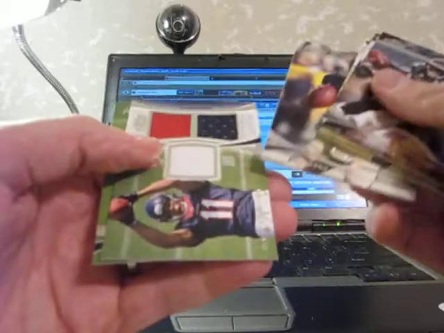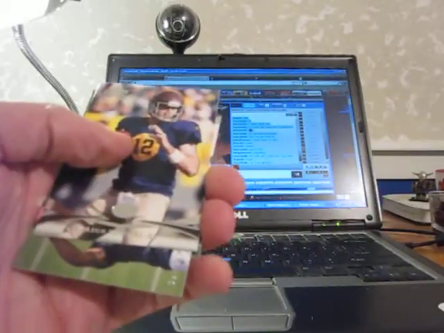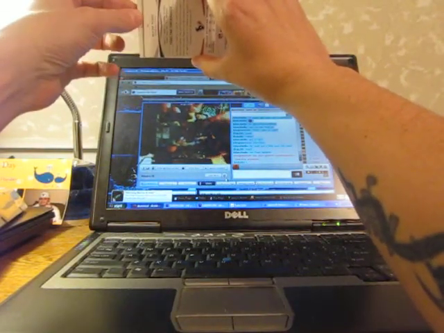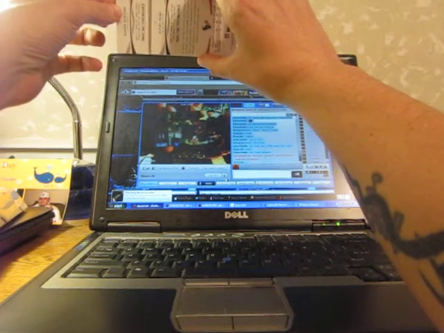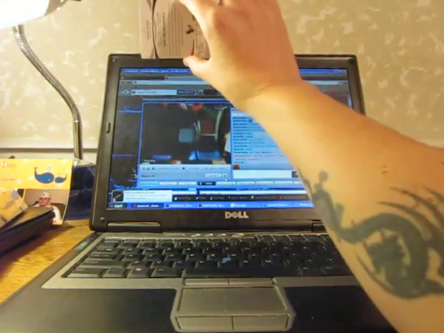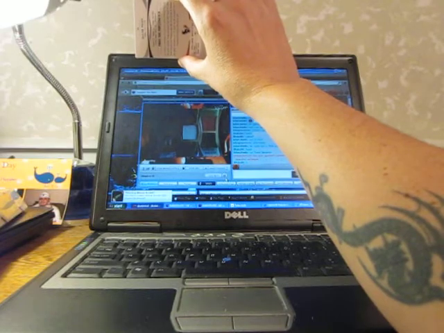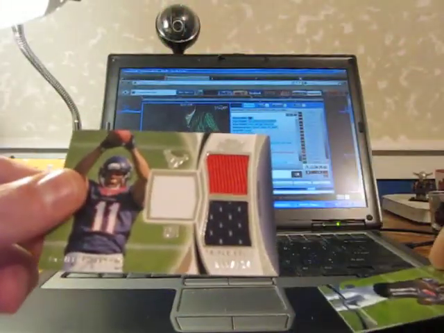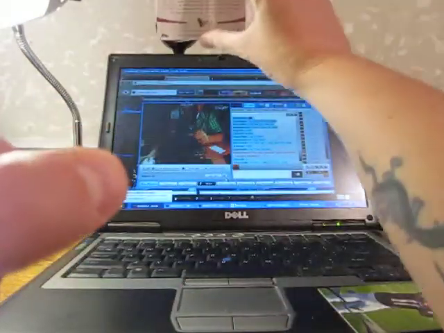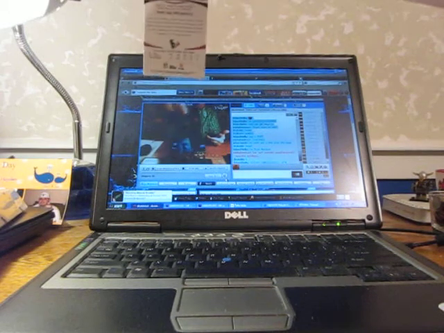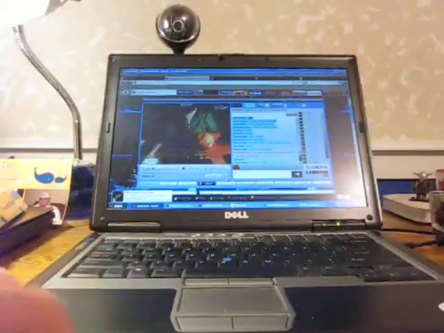Four packs left, looking for three hits. There's another hit, good luck. For the Texans, it's got a triple jersey, numbered to 194. It's nice how they put all the colors in there. Dwayne Allen, got the red, blue, and white triple relic, numbered 65 of 194 for the Texans. So there you go, the Texans getting a hit. And another rookie card on the back of it to go with it.